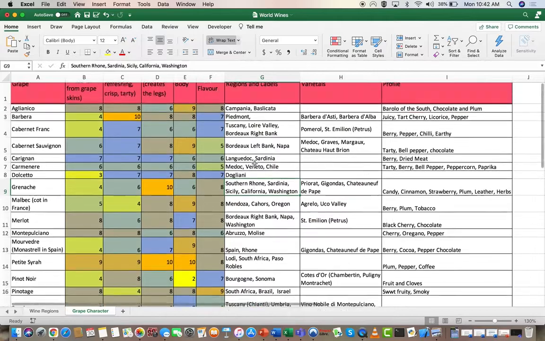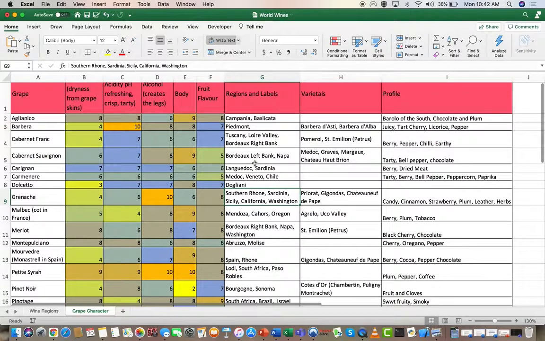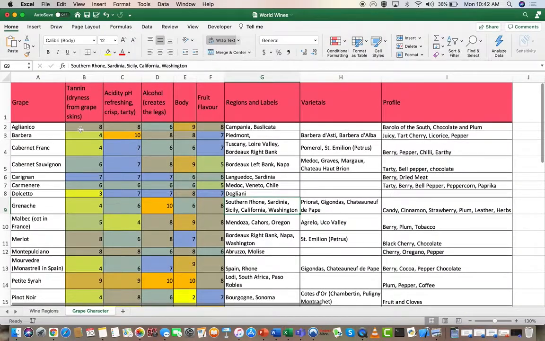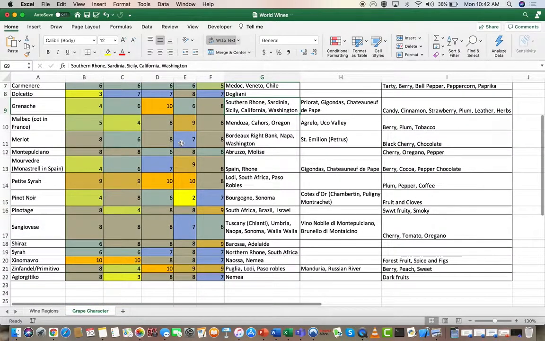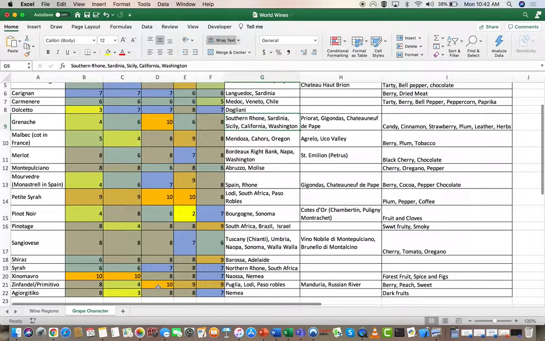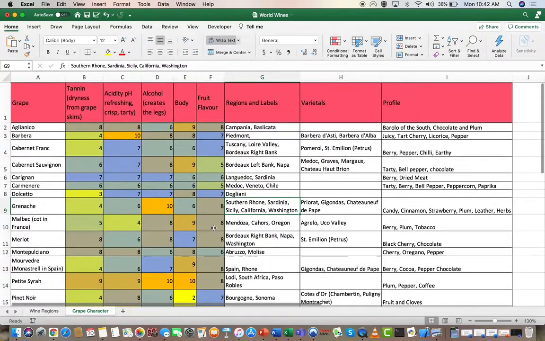It immediately creates a color-coded pattern, which basically shows that some of these are somewhat high in tannin and acidity, medium level alcohol, high body. Remember, that was the color scheme, medium to high. So you can see the entire panoply of colors to get a quick check. We know that if it's 10, it's high, and it has that burnt sienna orange color.